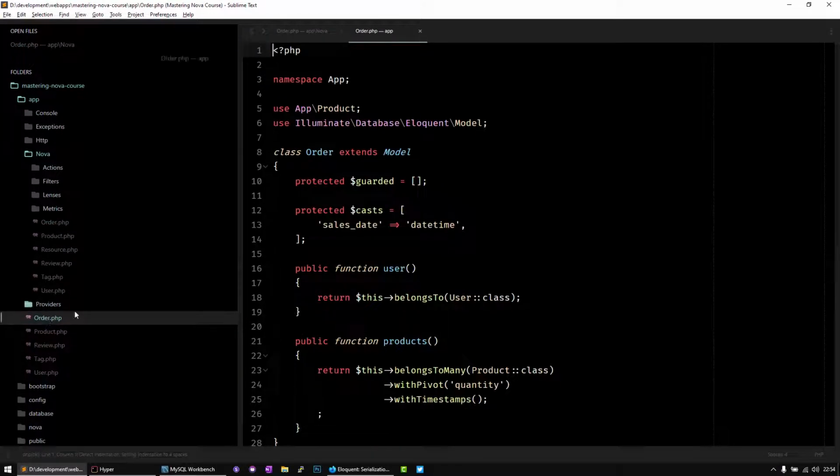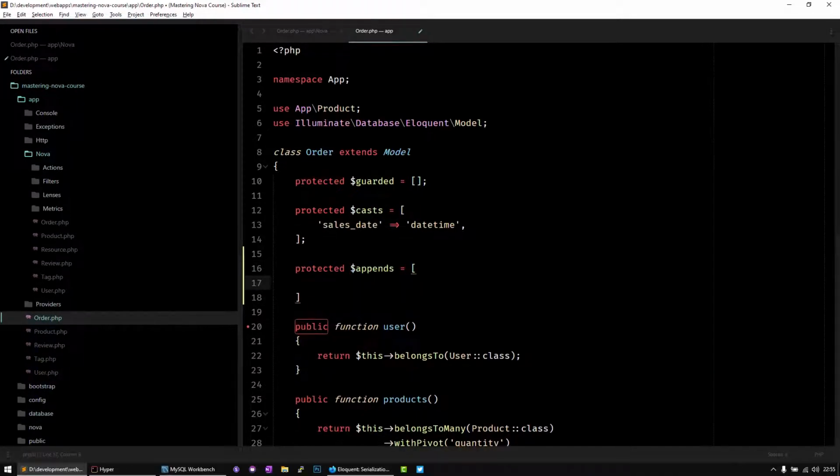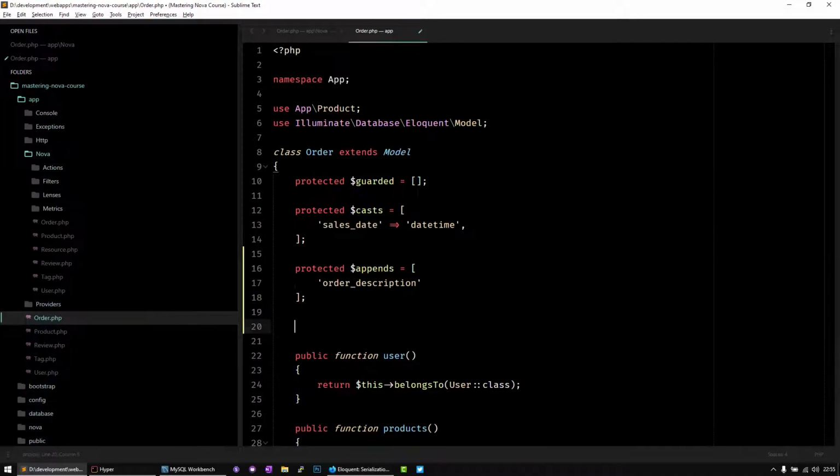Let's go here to our order, and I'm just going to first do the protected $appends, and then I'm going to create a column called, I don't know, order description. We're going to give a kind of human label here, like saying order number from John Daniel of value Z.